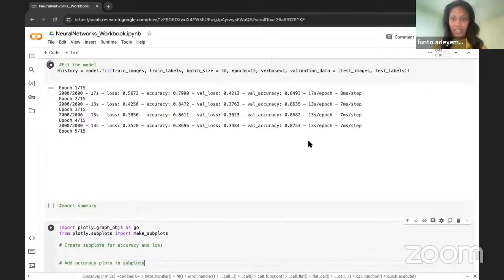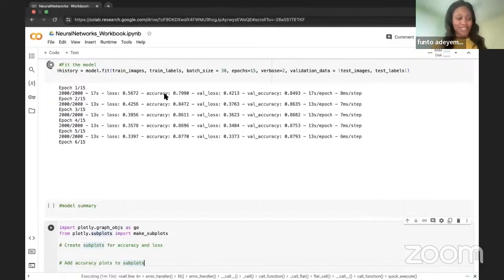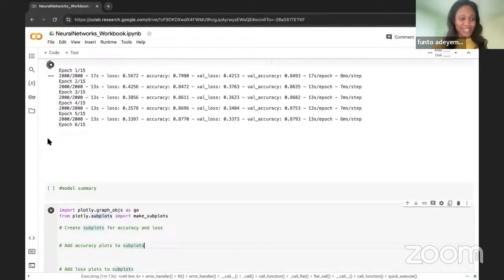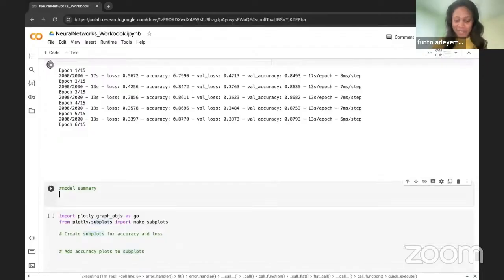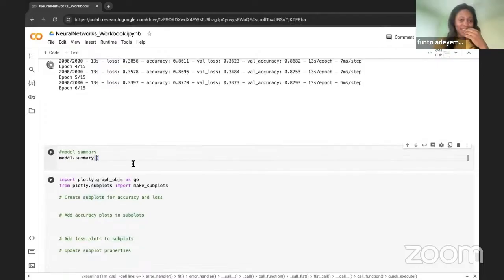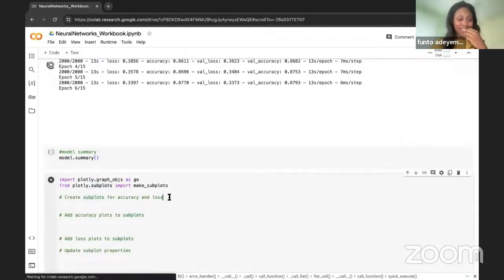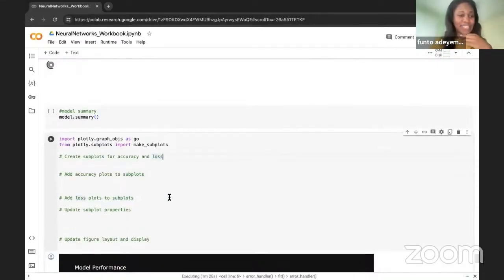Okay, no questions. So while that is running, I could just type model.summary for it to get ready. Then here again, we're going to be using Plotly, and you might not understand it immediately. You might have to look at it a second time because Plotly is not frequently used, but I'll try my best to explain it. And that'll be all for today. Thanks for staying with me.